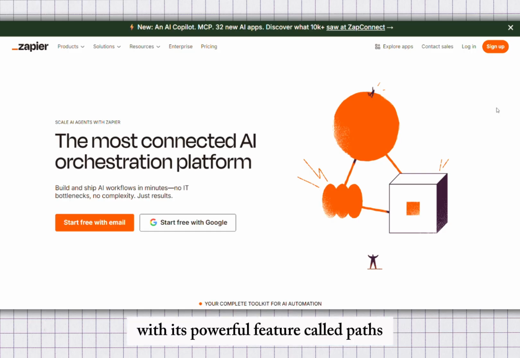With its powerful feature called Paths, you can create workflows that adapt to different scenarios based on predefined conditions. This is especially useful for businesses, creators, freelancers, and anyone who wants smarter automation that doesn't follow a one-size-fits-all structure.